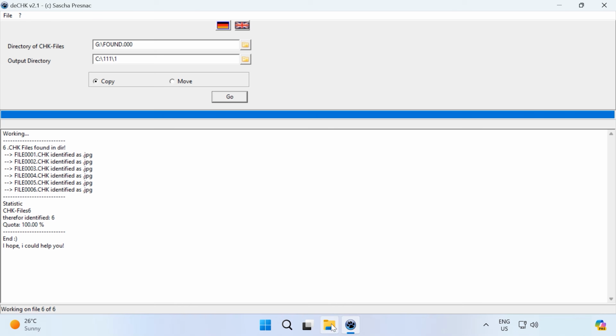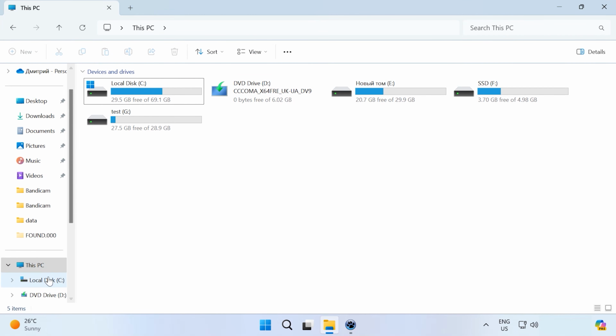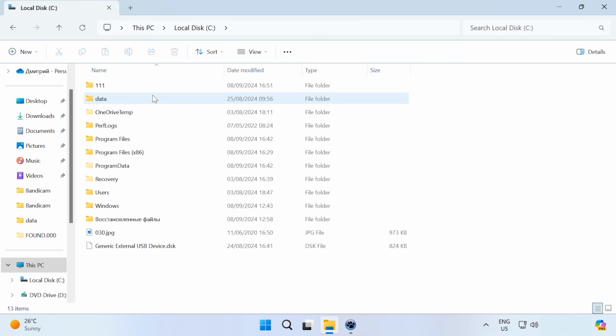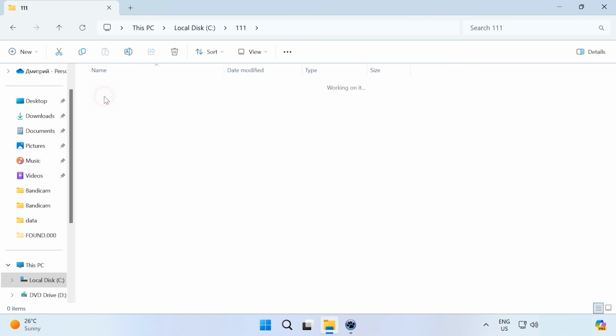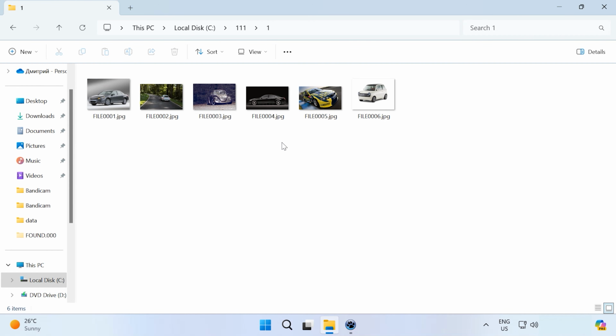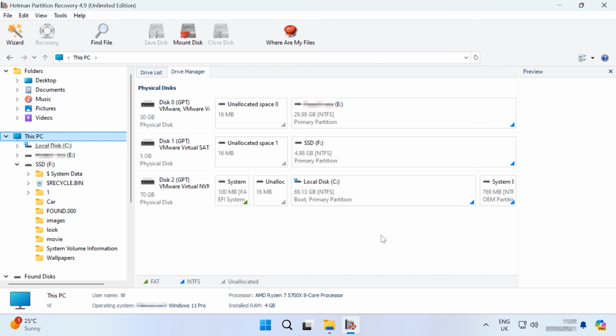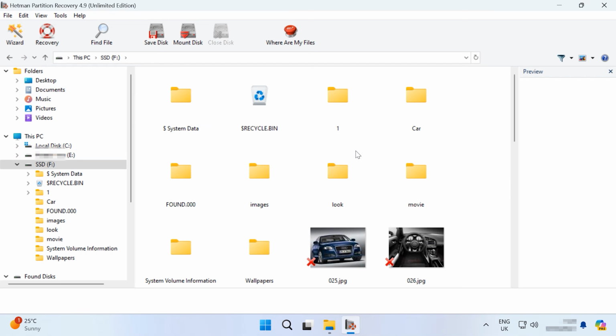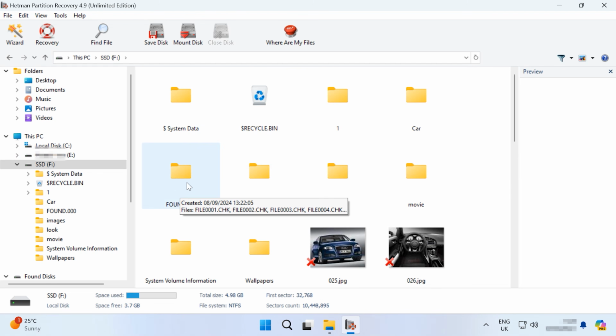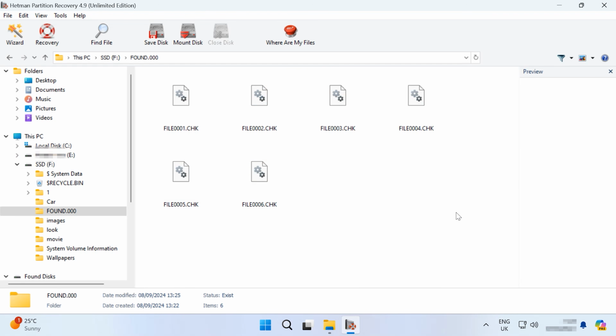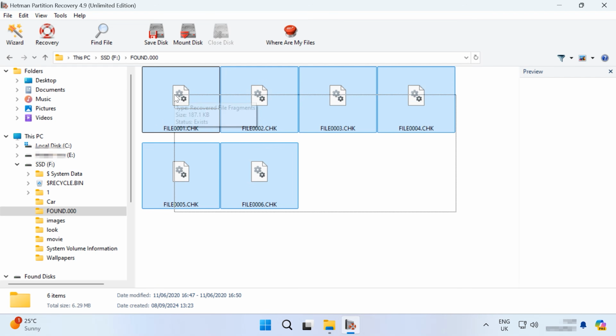If there is no folder or it's empty or you fail to recover your files with this method, use a specialized data recovery tool, Hetman Partition Recovery, which will definitely get your data back. Use it to recover files previously deleted from the folder found.000 or recover files from the source folder where they used to be stored.